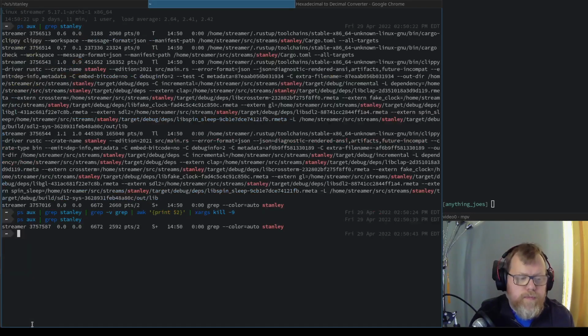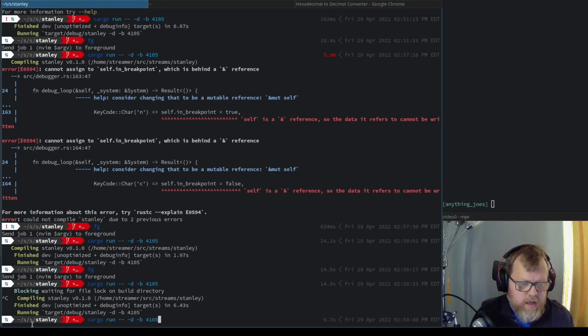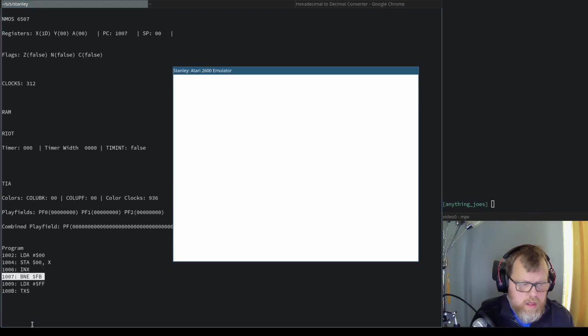I need to kill everything again. So once it makes it through that loop, I should be into a breakpoint, and then if I hit N, it does nothing, which is cool. I hit continue. It does nothing, which is cool.